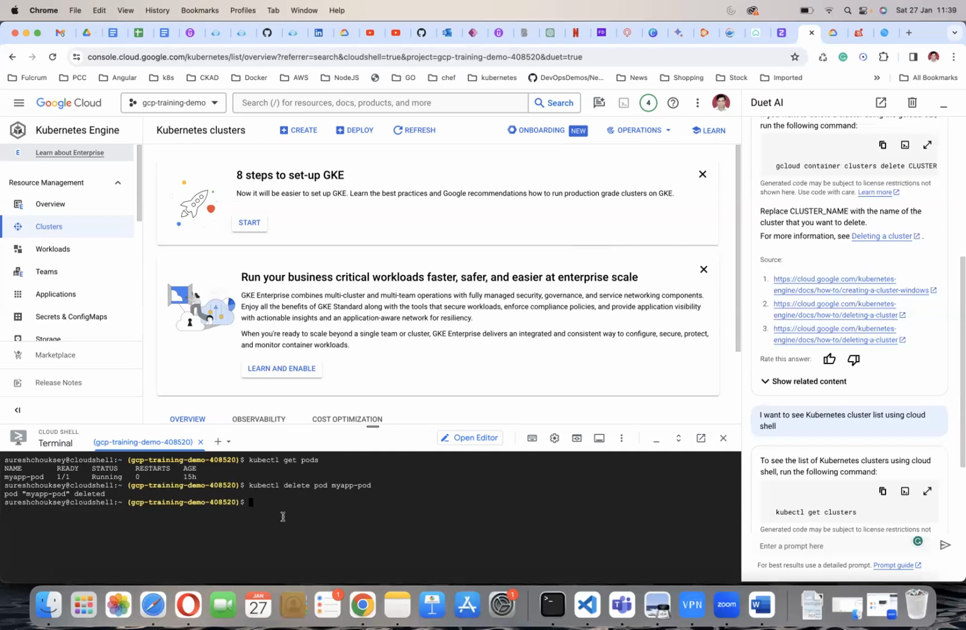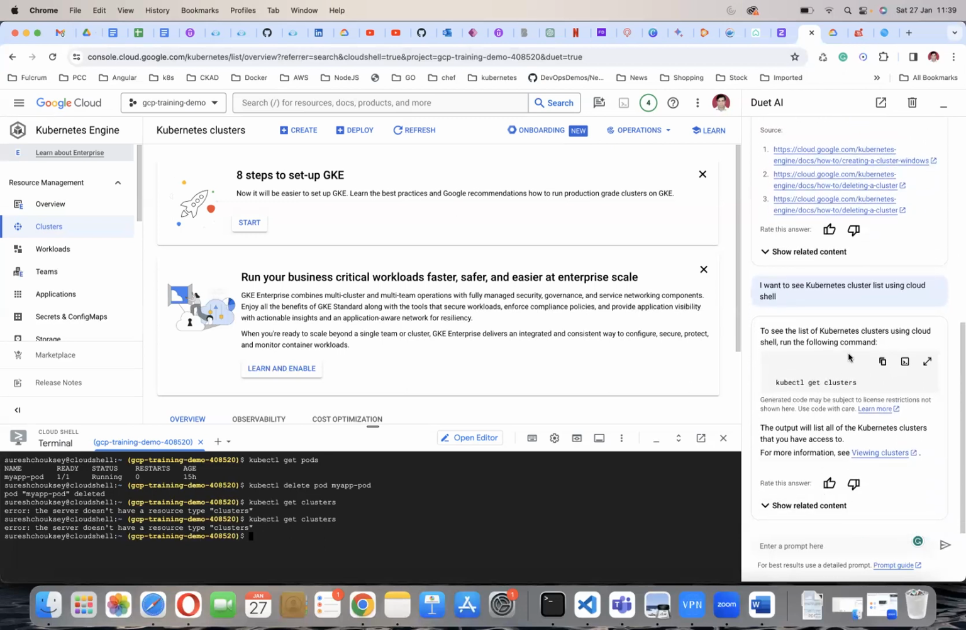So how do we get it? First of all, kubectl get cluster. It says the server does not have the resource type. Why is it not working? Something is a problem. Let's see.